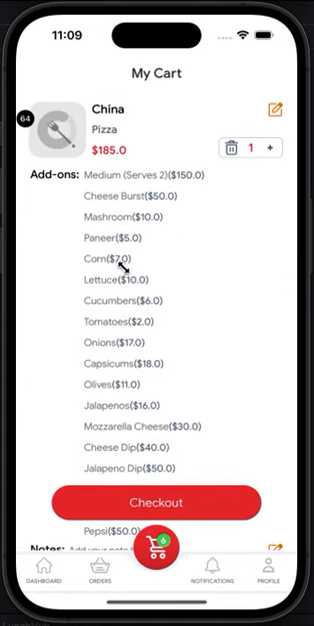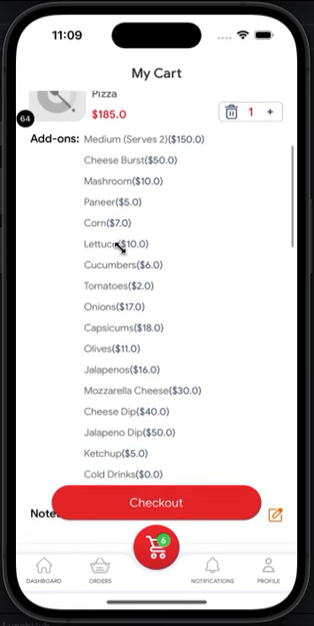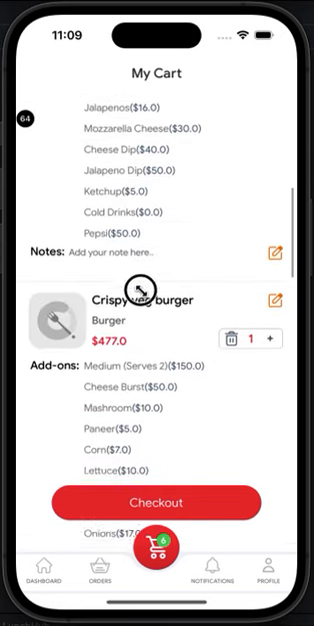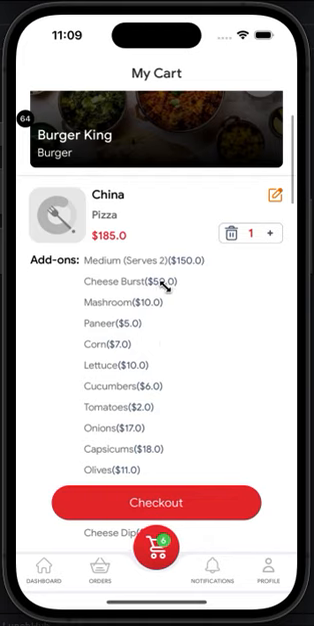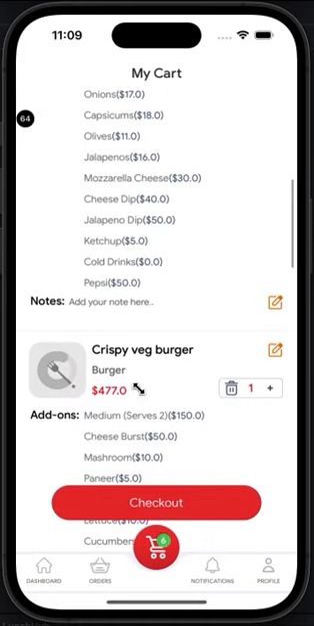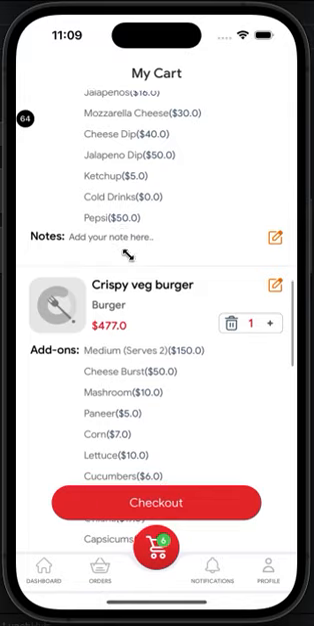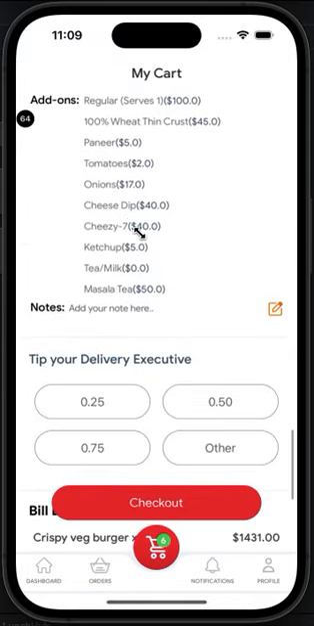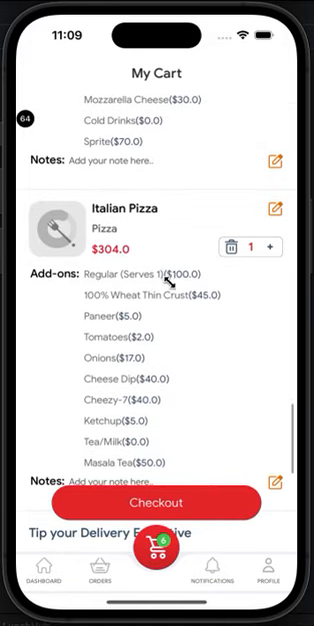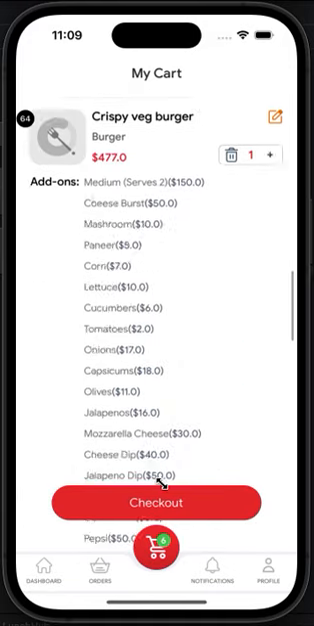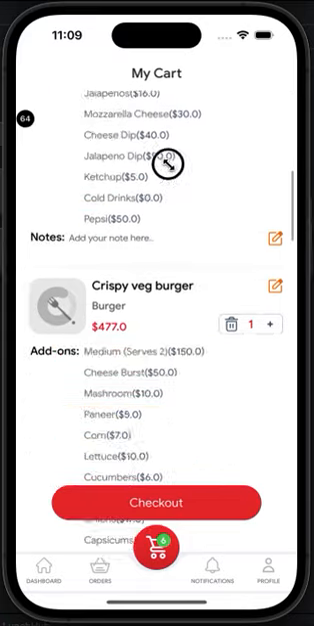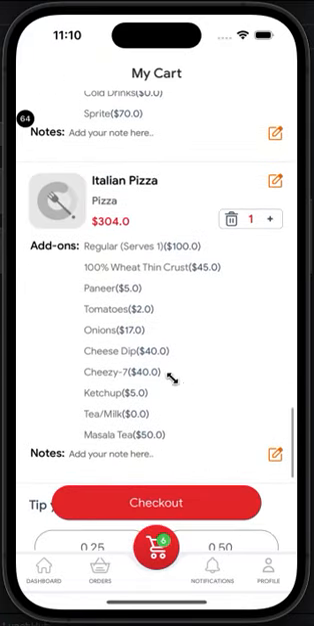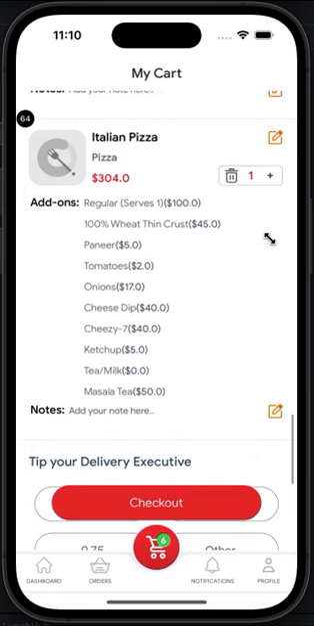Here all selected add-ons, means all selected options, are shown as add-ons. Let's first check all added items: crispy veg burger, crispy veg burger, crispy veg burger, crispy veg burger, Italian pizza, and so on. Okay, so here first Italian pizza. Here there is an edit option available, a plus option available, and a not option available.